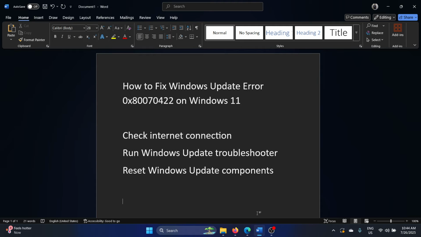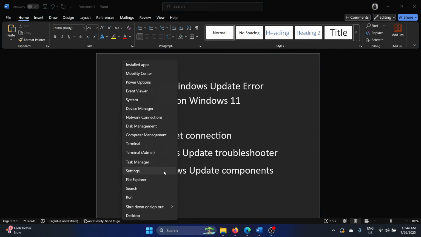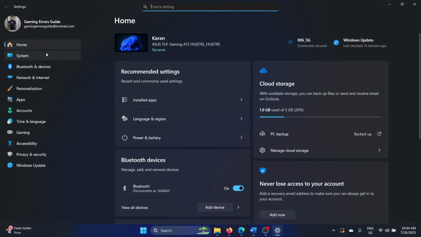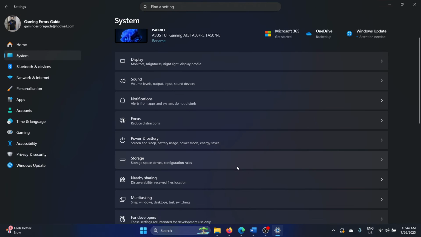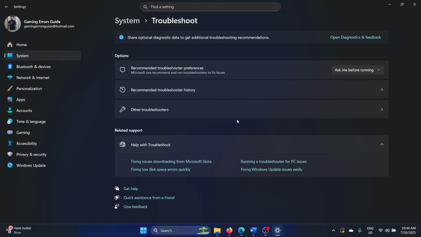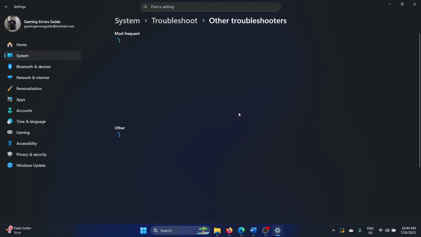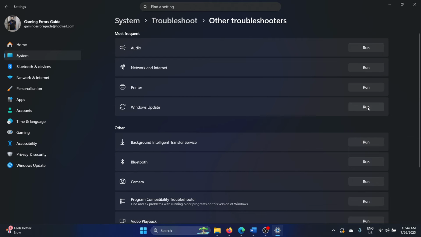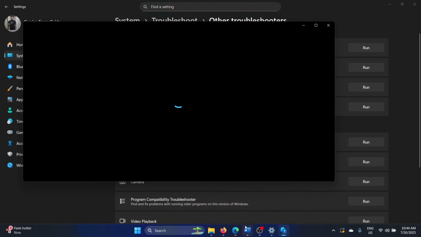Now, the second solution is to run the Windows Update Troubleshooter. Right click on the Start button and select Settings from the menu. Go to the System tab on the list on the left hand side. In the right pane, select Troubleshoot. Now select other troubleshooters and then click on Windows Update Troubleshooter.